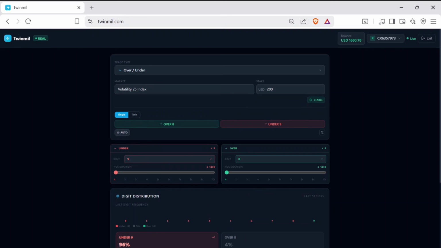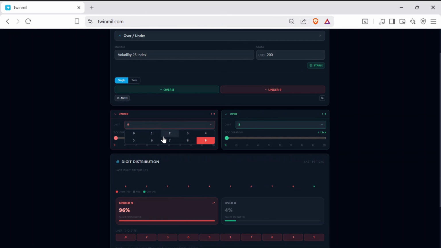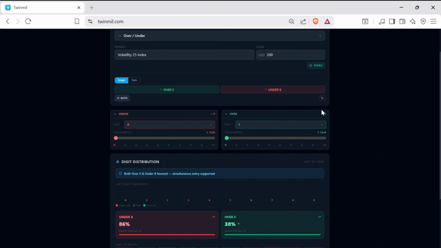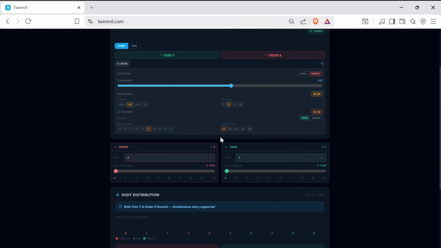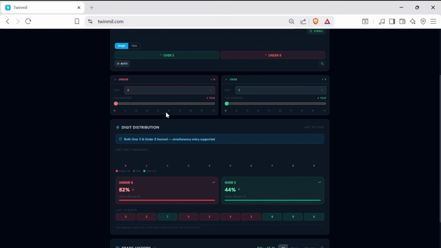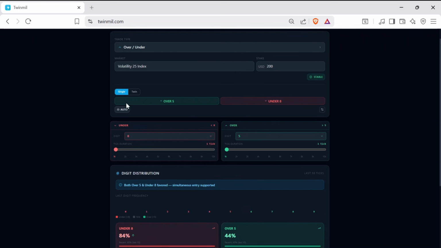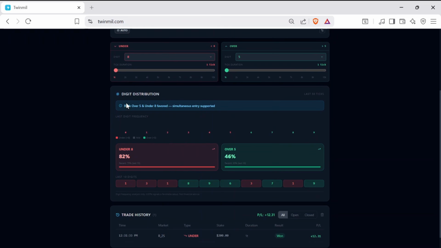I think I've made a mistake. The under is this one and the over is the other. So you have to watch the boxes, because sometimes I get confused. I chose under anyway. So it's under 8, right? Under 8, 1 tick. So make sure you confirm your settings before executing the trade.